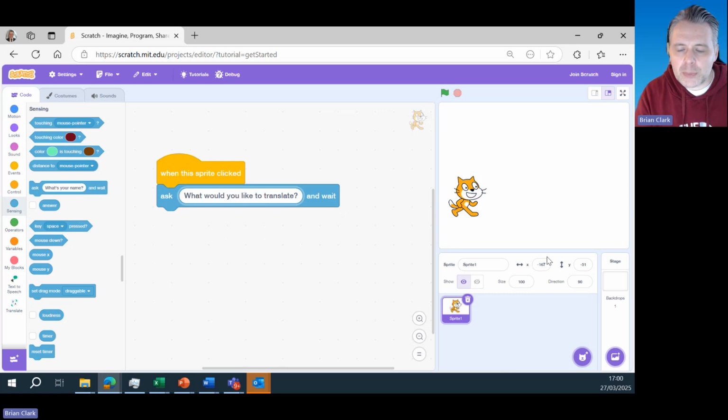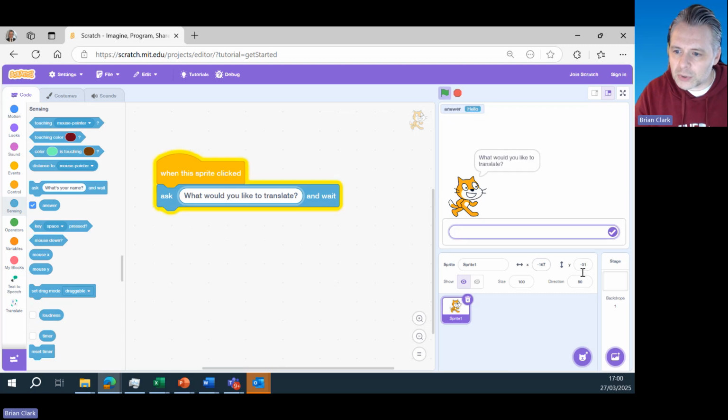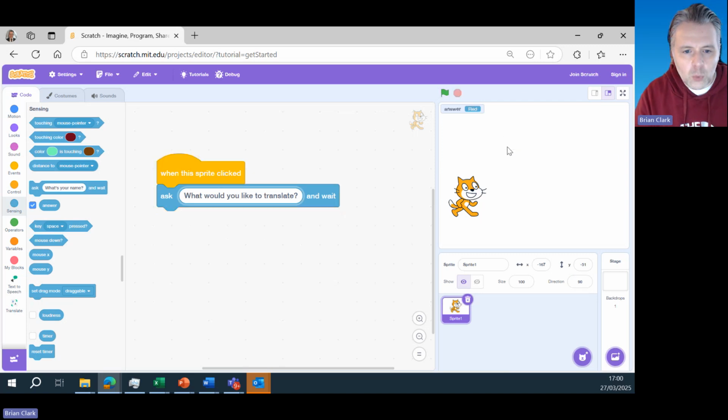And this is because when we type in an answer to a question like this, it's stored inside a system variable called answer. And you can see that on the left-hand side here. If I check that box, you'll see that the answer appears at the top like a variable. So if I press the cat again, what would I like to translate? When you put the word red in, and if you watch what happens to the answer box, that word goes in there. So that's where the word is stored.